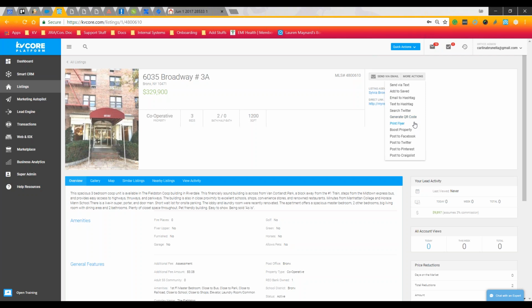fix that issue. You can print out a flyer, so if you need to make flyers for your sign rider or for any other mailing purposes, open house, things like that, you can print flyers here, and if I do say so myself, they look very nice.